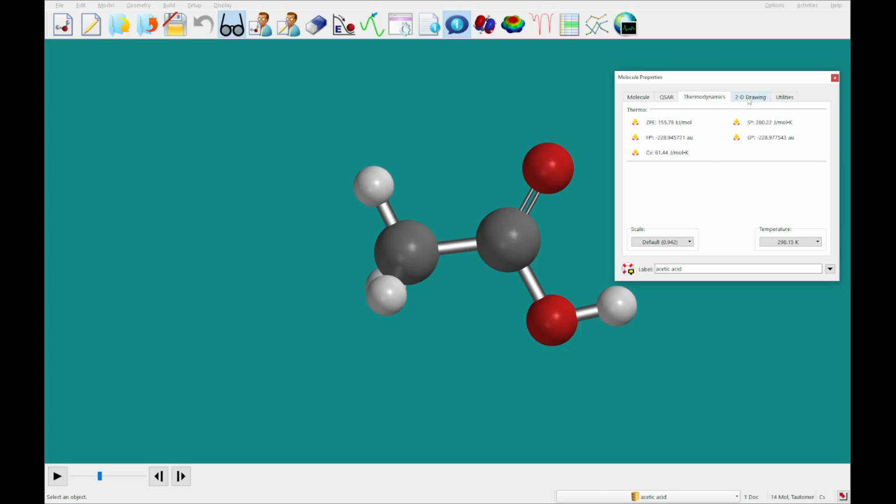We can click over to our 2D drawing tab, which will give you a 2D representation of your structure. And most of the operations that you can perform in 3D are available in 2D, so you could zoom in on this by scrolling up, which I'm doing now. You can translate it using the right mouse button and dragging, or you can rotate it in plane by holding shift and dragging the left mouse button after clicking like so.